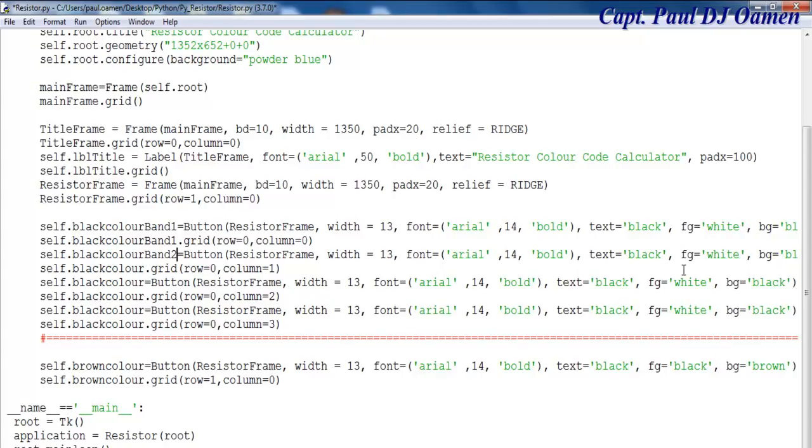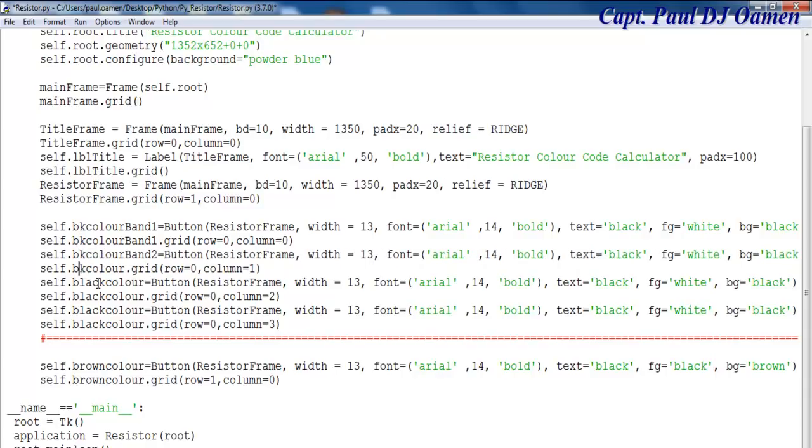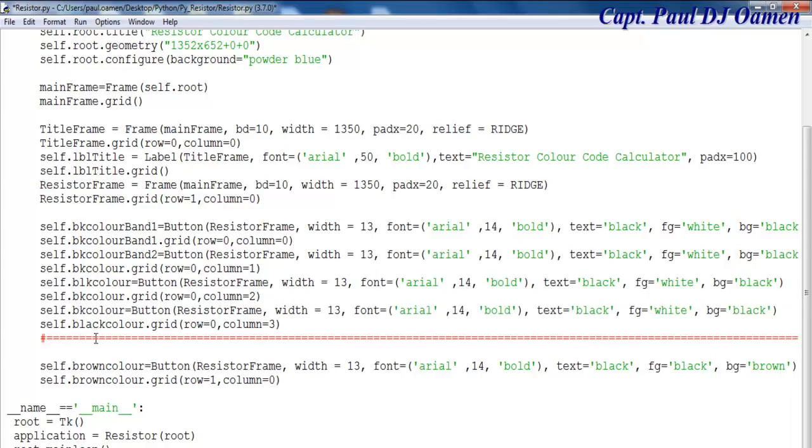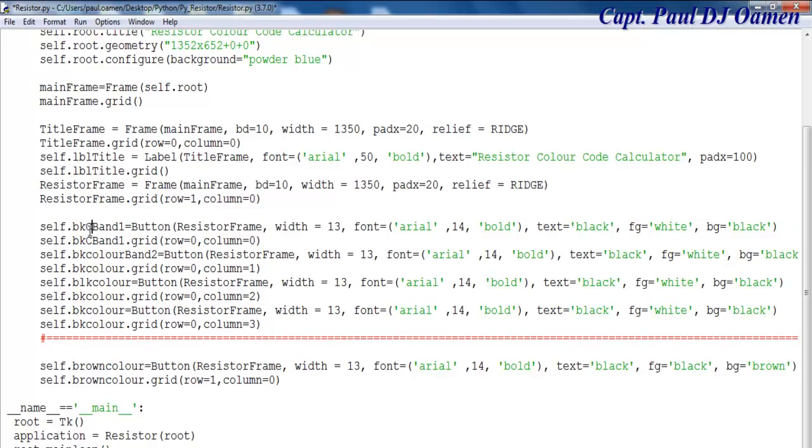Band 2, I think we now need some space. The name seems to be too long. I'll just call it BK color band 1. I'm changing the names now. So take note, guys, so that you can see that's why the names are being changed, because I am designing. BKC, uppercase C, BKC band 1. That is much better. BKC band 2.